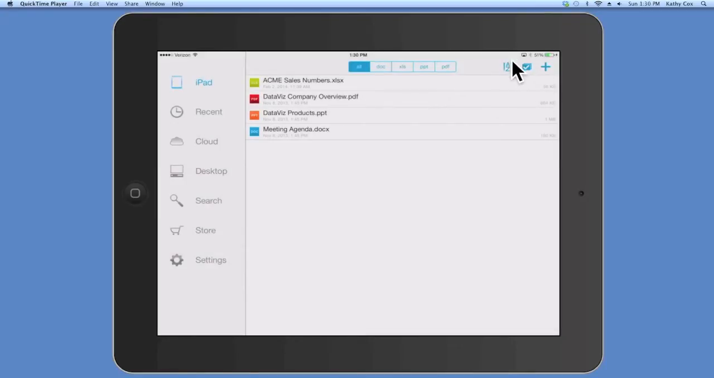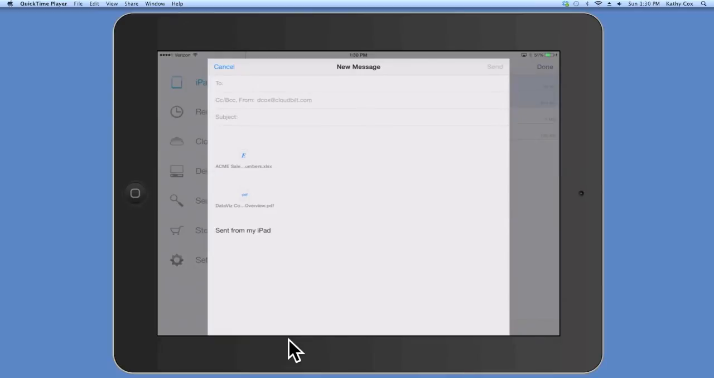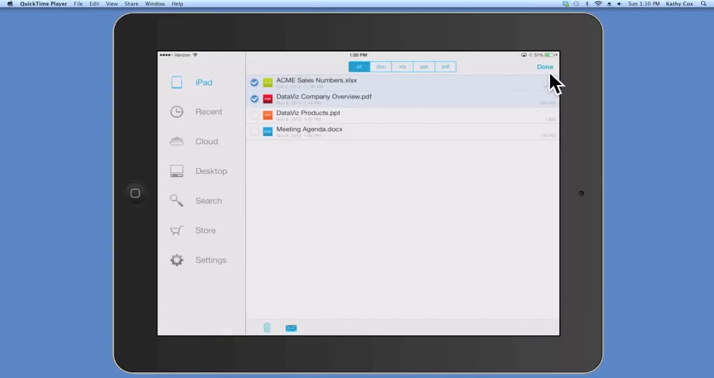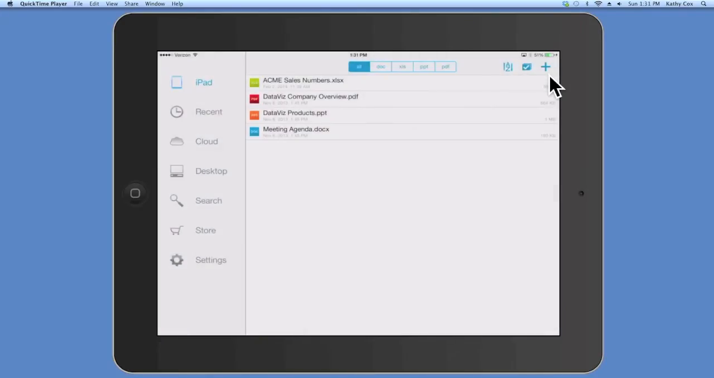This little checkmark icon allows you to manage the list. Tapping on it will present selectors beside each document on the list. At the bottom, we see the options of things to do with the selections. We can delete one or more at a time, or select documents to attach into an email. Tap Done when finished. The plus icon allows you to create a new Word or Excel document. While Docs2Go does support basic editing functionality of PowerPoints, it does not allow you to create one from scratch.